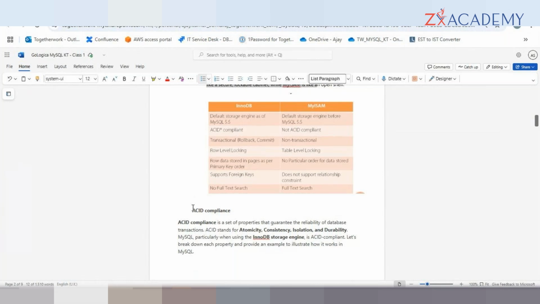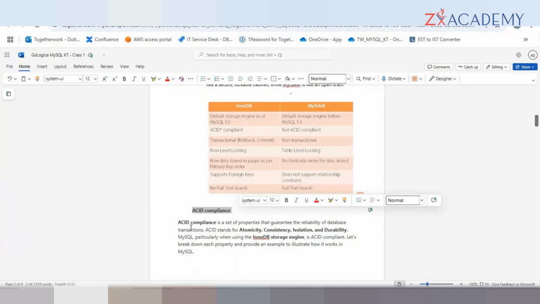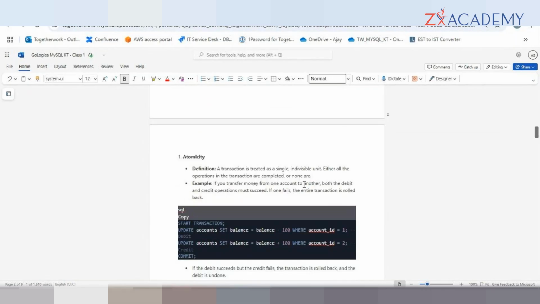This is the major thing everyone wants to know. What is ACID compliance? ACID compliance is nothing but atomicity, consistency, isolation, and durability. So what does atomicity mean? If you give an example, a transaction should be fully completed and should not be partially done.